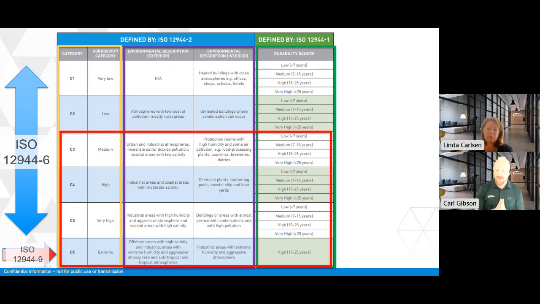Something that I'd like to highlight is 12944 does also cover immersion. It separates it out into 4 different categories. But again, in the interest of time, today we're focusing purely on the atmospheric side of things.